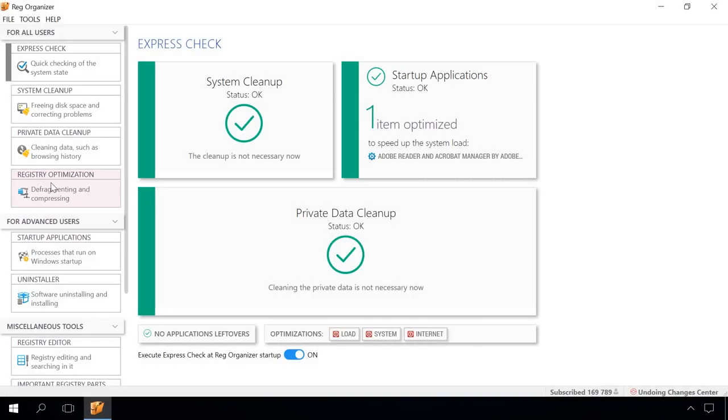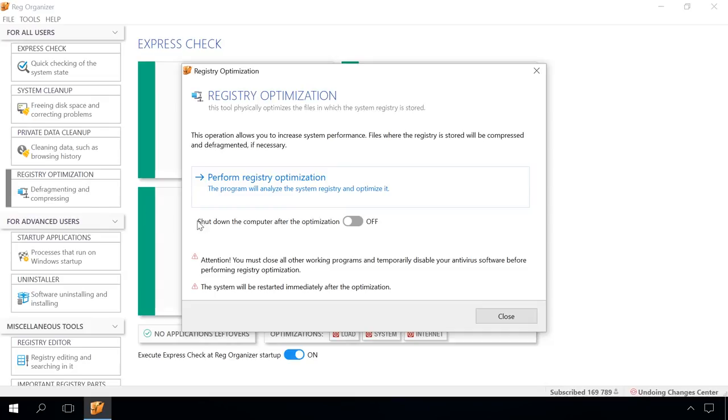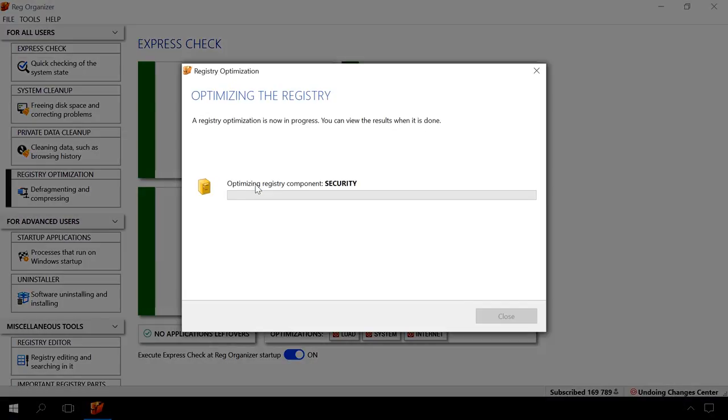The next feature is Registry Optimization. It will boost your system performance. In the course of its work, registry files will be compressed and defragmented if necessary. Click on Perform Registry Optimization and the utility starts working.